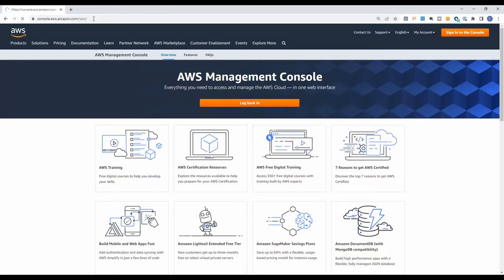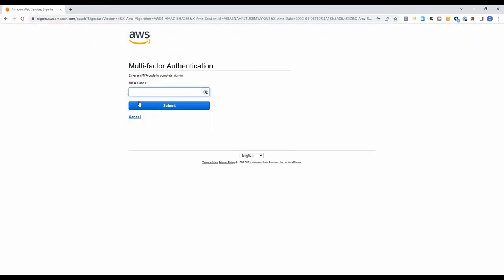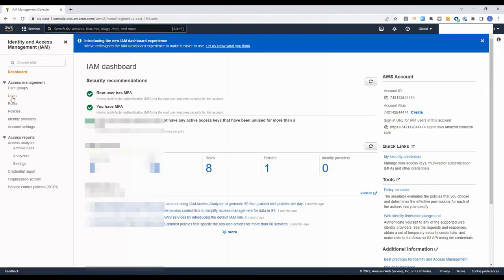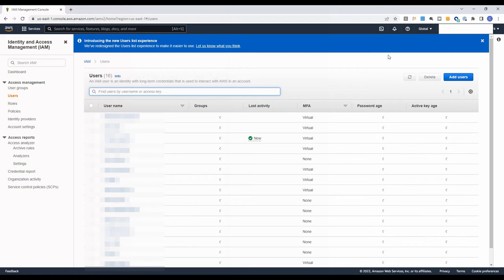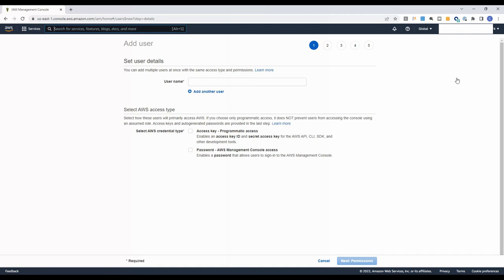Sign into the AWS Management Console and open the IAM page at console.aws.amazon.com/IAM. In the navigation pane, choose Users and then choose Add Users. Under the Set User Details section, provide a username such as Parallels Connector.